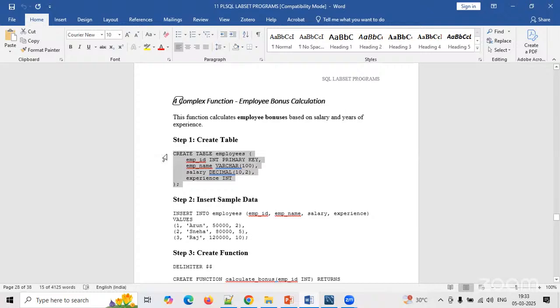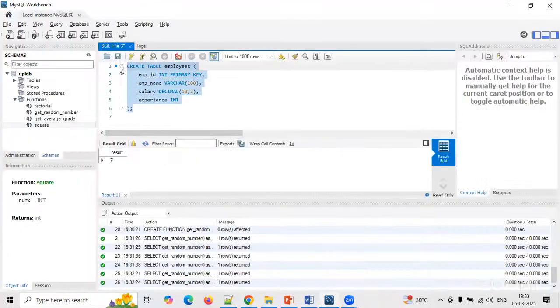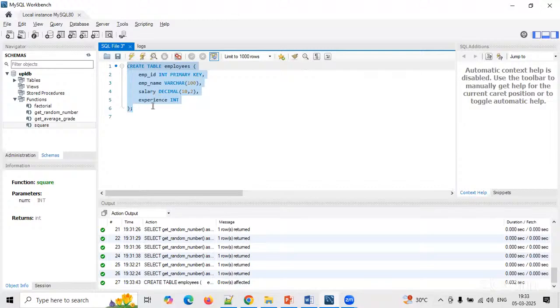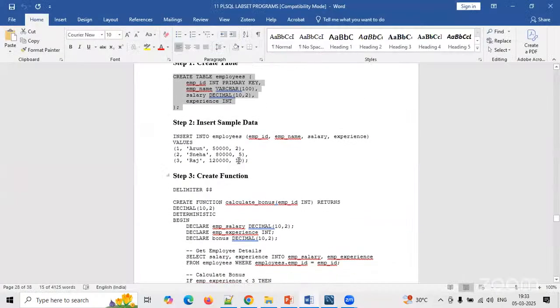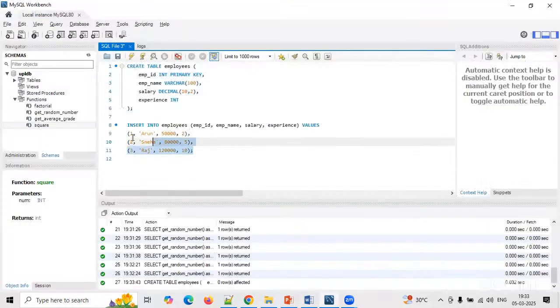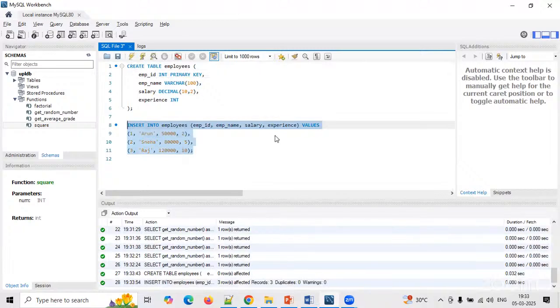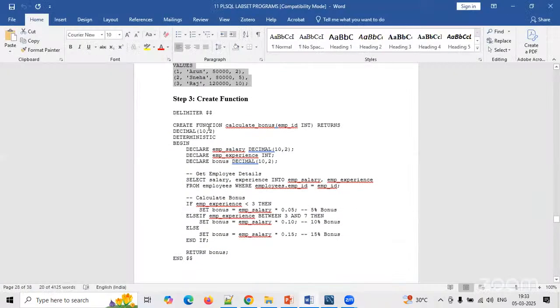Now let me go here and create an employee table. The employee table has employee ID, name, salary, and experience. We are inserting dummy employee records. Then we are creating a function with some complex logic. Employee ID we are passing, and this is a declaration. Then we are computing, setting the bonus, and finally returning the bonus for that employee ID after computation.